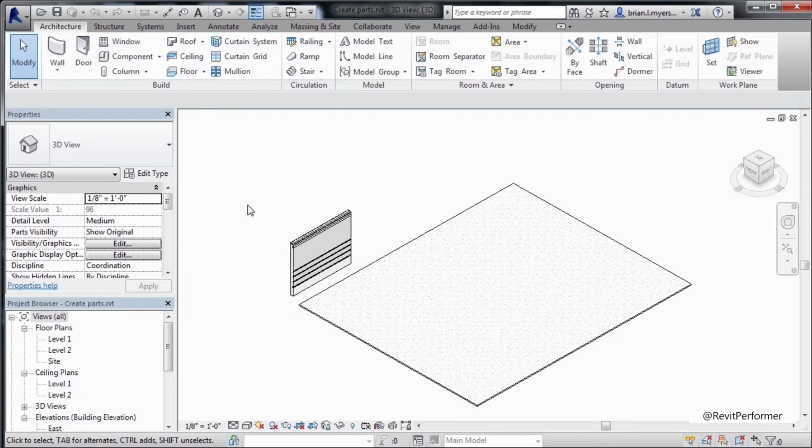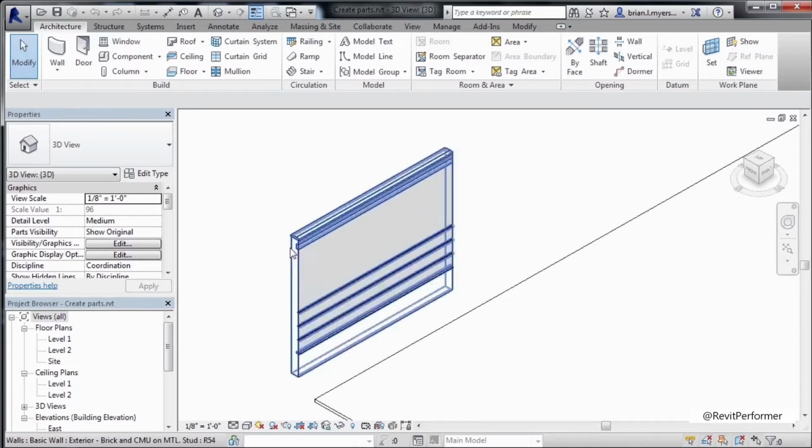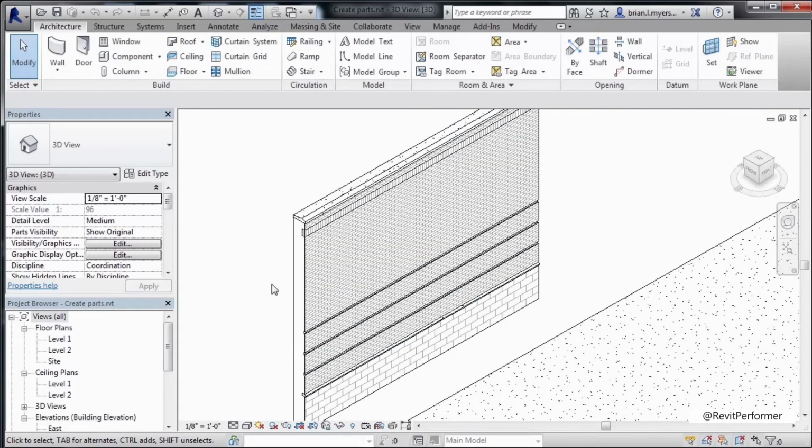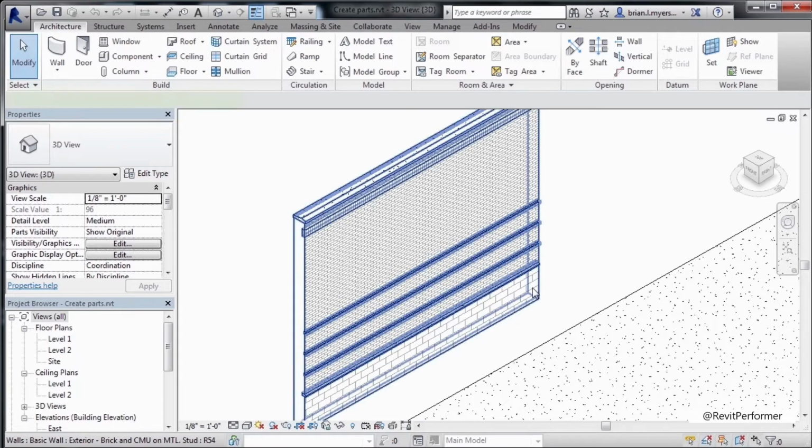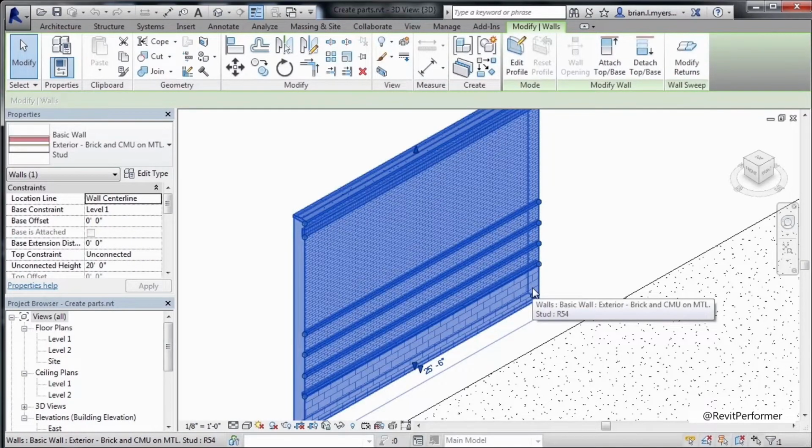Revit has a parts tool, which allows you to divide up your Revit objects into individual parts. Let's zoom into the wall. Right now, this is just one wall drawn from one point to the next point. And if we select on it, it highlights as being one wall.